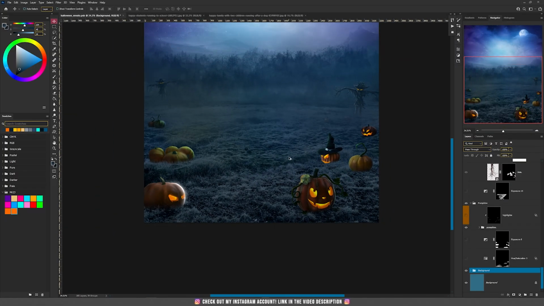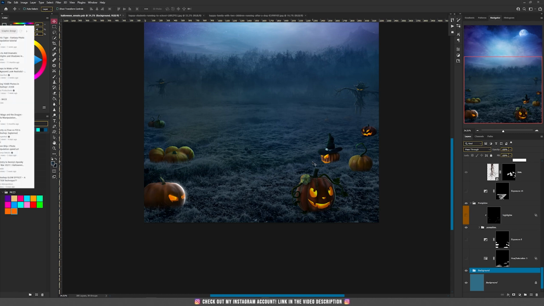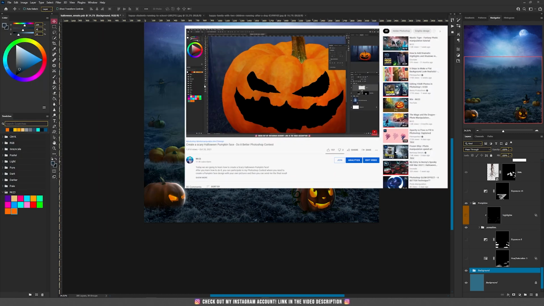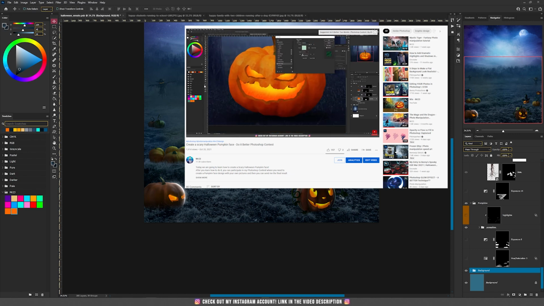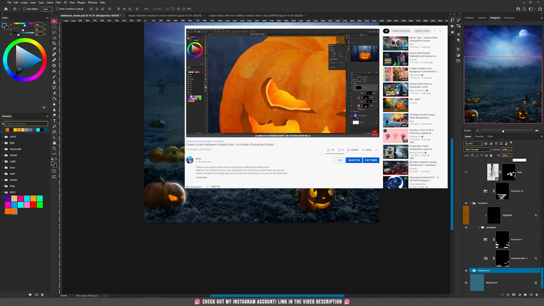If you want to learn how to add the lights and the glows to the pumpkins, you must watch this tutorial. It's my latest tutorial and I have explained there step by step how to create the glows and also how to create your own unique face for a pumpkin.